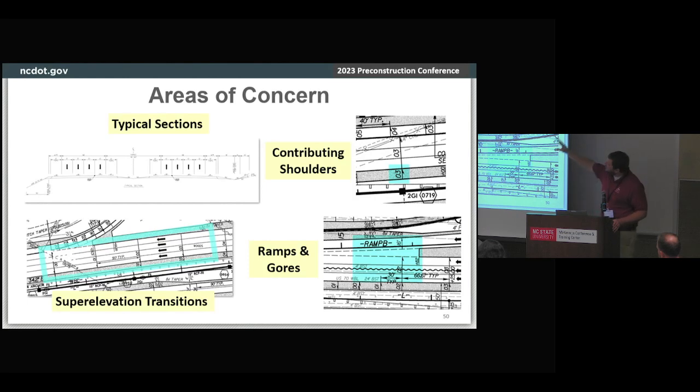So just to go over our areas of concern, these are our typical sections, contributing shoulders, your ramps and your gore areas where you have your 3 main lanes, you have your gore area and your ramp, everything's draining to the outside. People are coming up to speed, so we're assuming they're getting at speed as well as everyone else. They're trying to get on the road. And also your super elevation transitions.